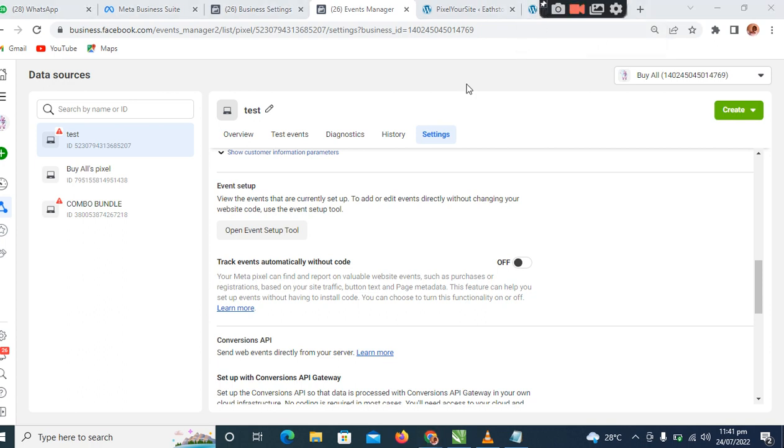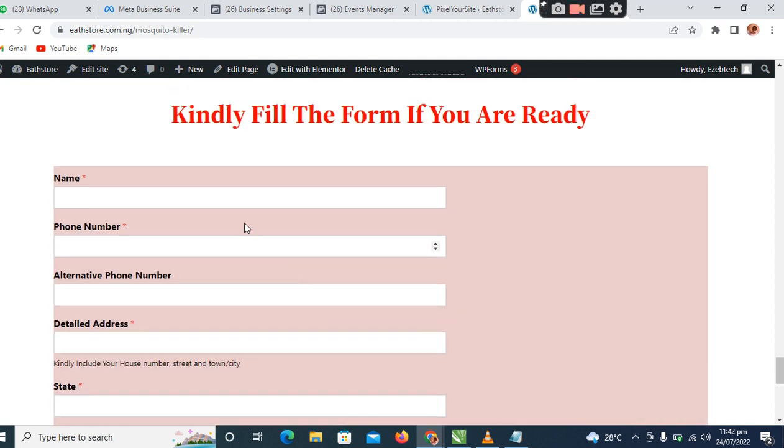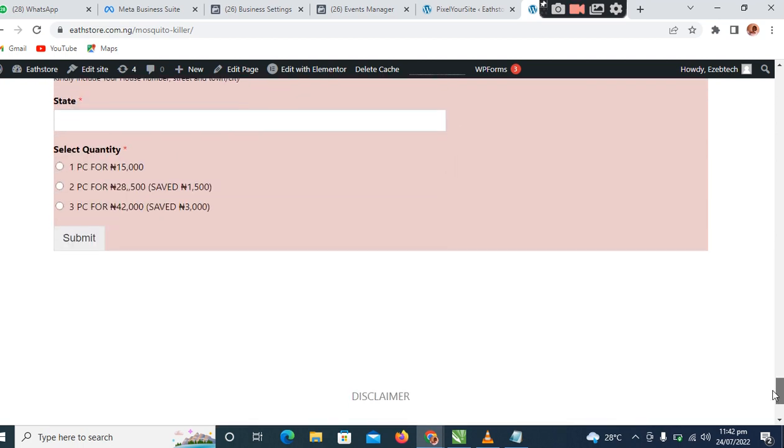Let me refresh the page myself and place an order. Let me refresh the page and place an order. Let me just put something good. Lagos. Let me put Lagos, and let me put 3. Submit the button.